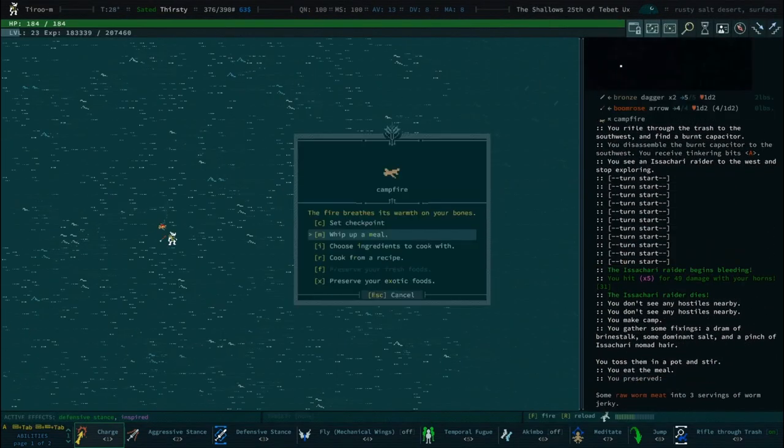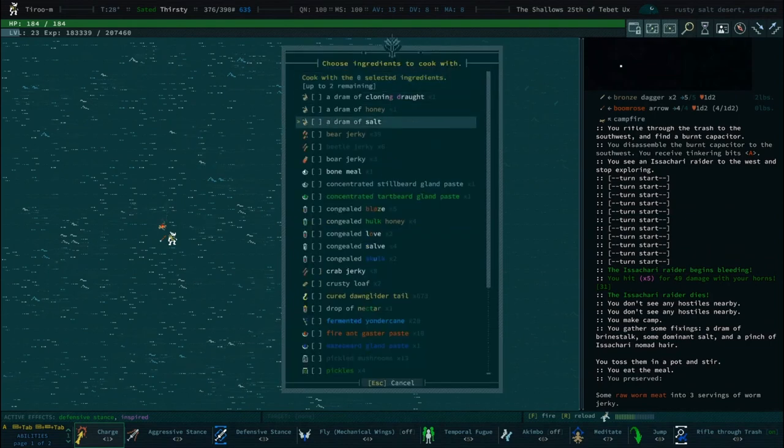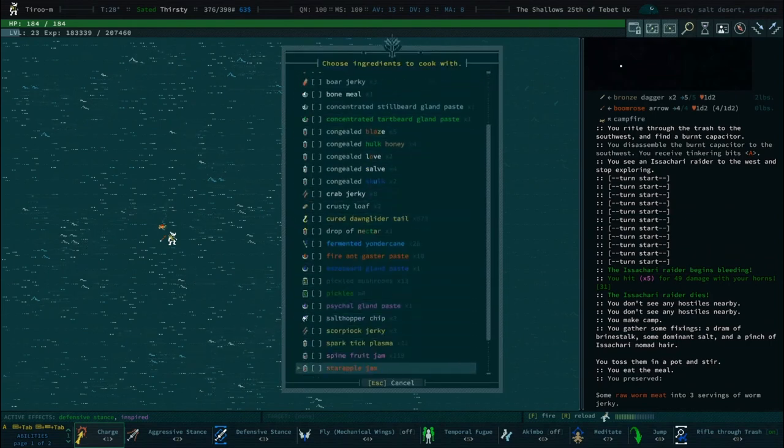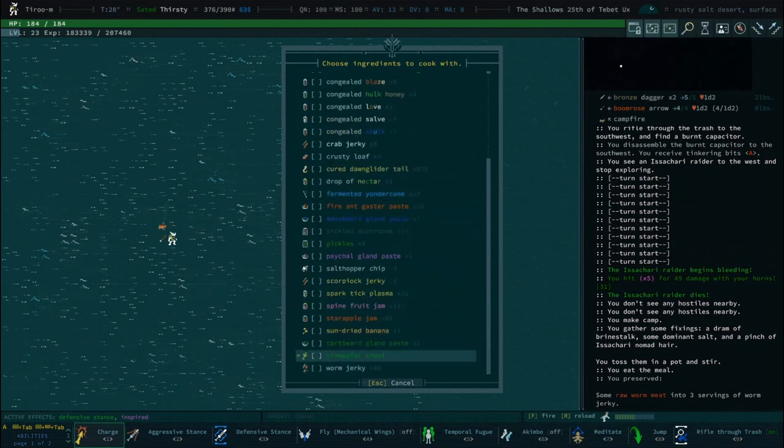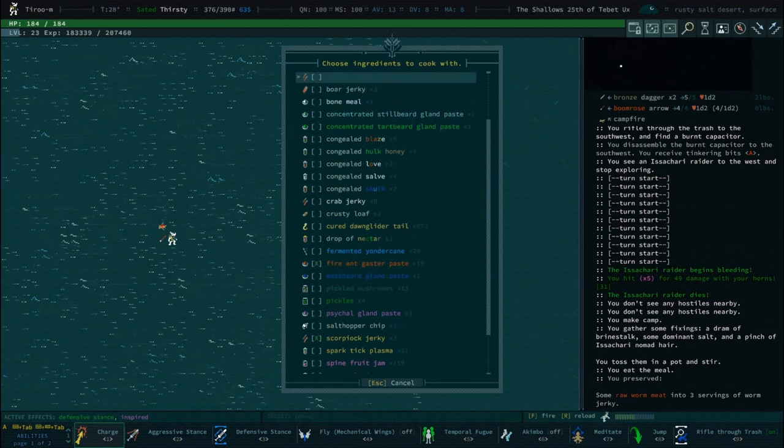Do we have some cycle paste that we can... Oh, I guess you're inspired. We keep getting inspired before we use the cycle gland paste. Oh, we still had to drop a nectar. May as well cook with that because it's not going to add up to... We do have pickled mushrooms. We could do a mushroom pickle. Actually, I just kind of want to try something random.